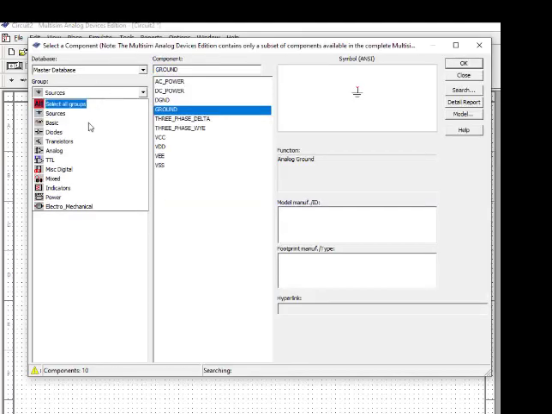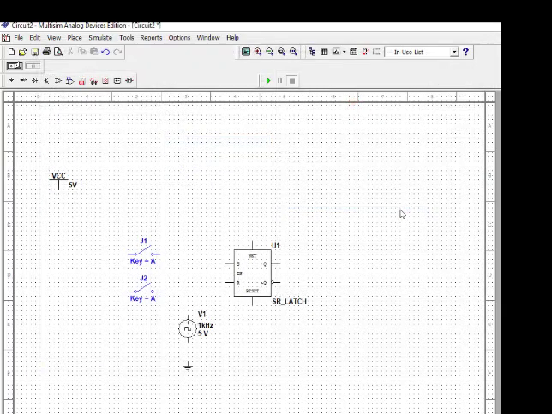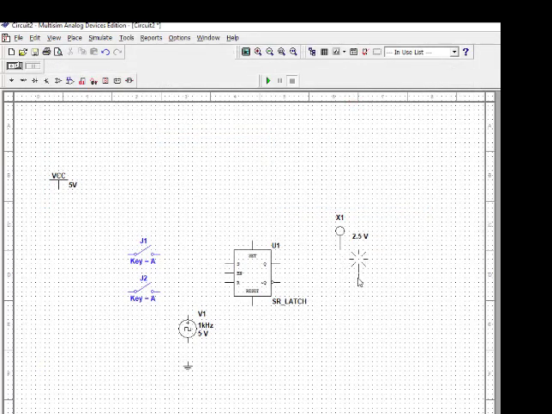Now for output we need probes, so we go to indicator, and here we can take the red probe. Okay, this is the red probe. Because we have two outputs, I take two probes. Okay, and now let's close it. So now we do the connections.